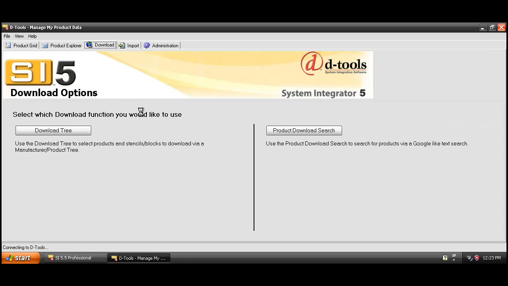Here you can browse our list of available products to download, either via the download tree or the product download search. Two different interfaces here. They're both looking at exactly the same data. And this allows you to download data from us, from D-Tools, down to your local machine. And then, of course, you can manage it locally, either via the Product Grid tab or the Product Explorer tab.